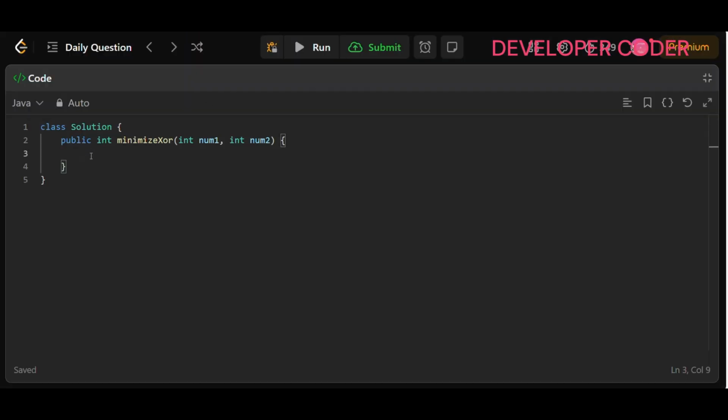All right, so first of all we have to initialize the result to num1. We will modify result later. So create one variable, int result is equal to num1. And now calculate the target set bits count. int targetSetBitsCount.